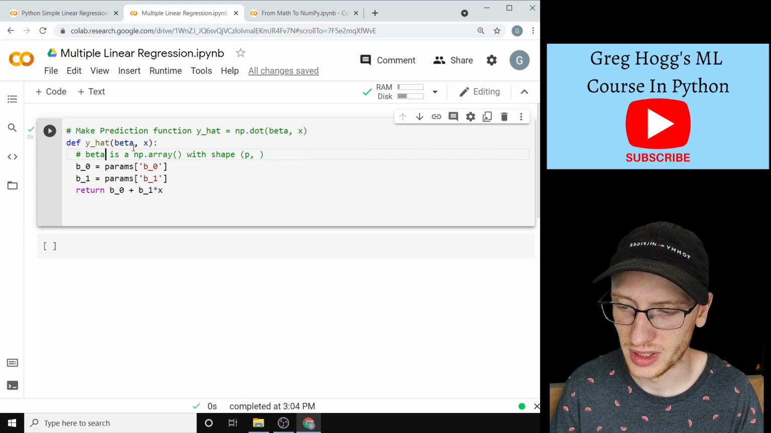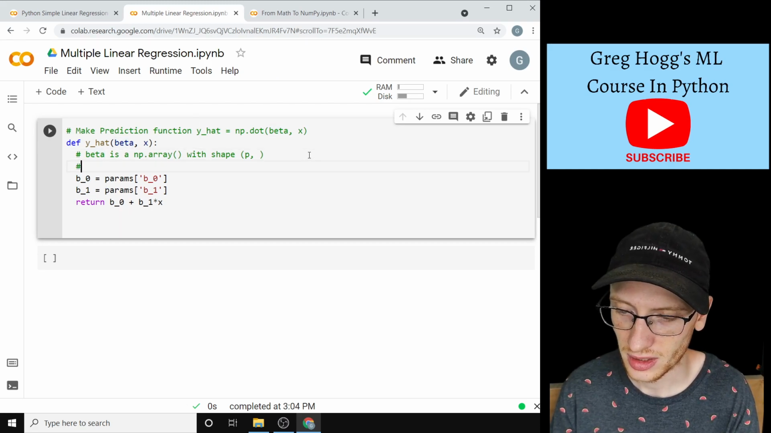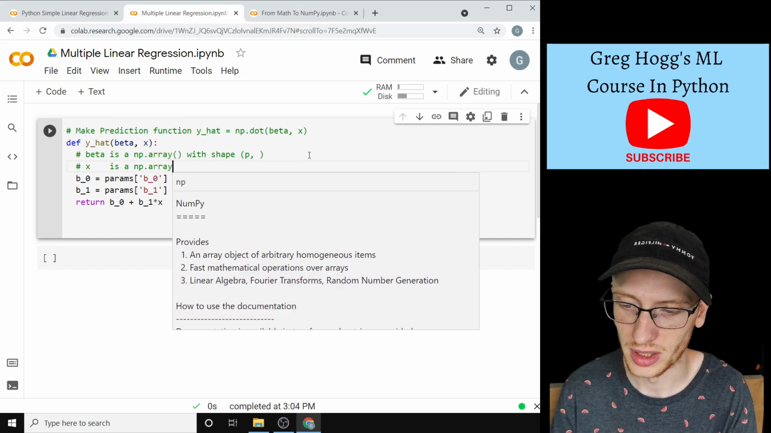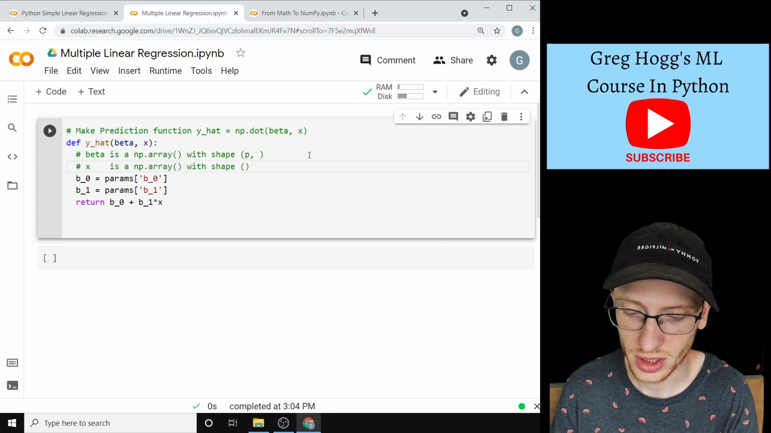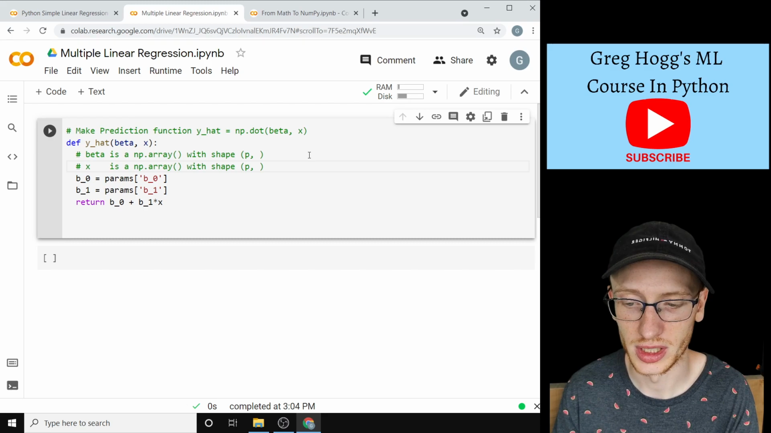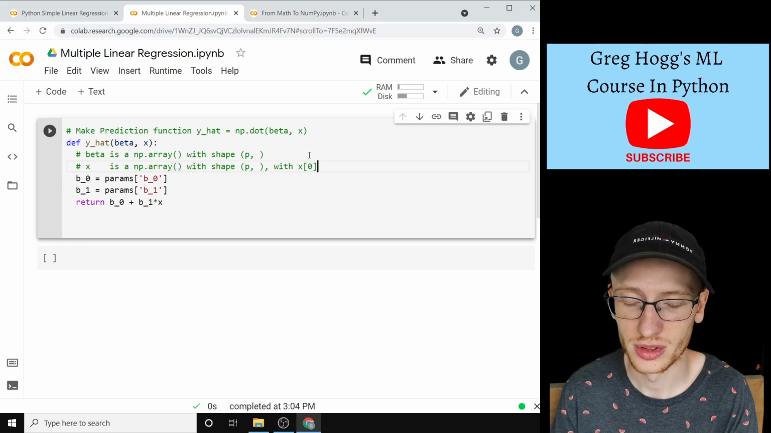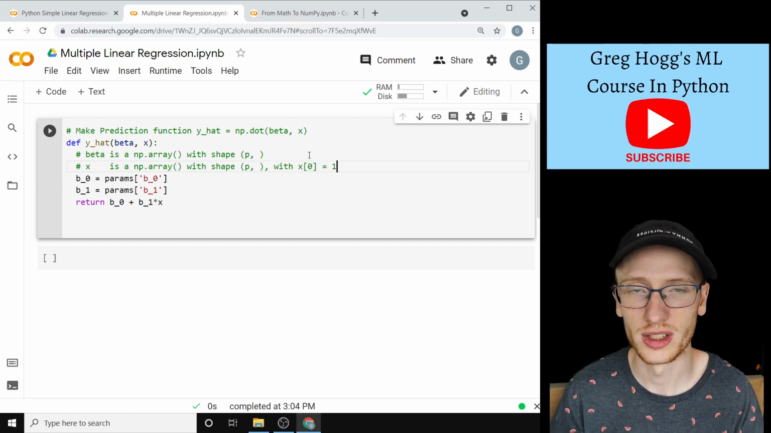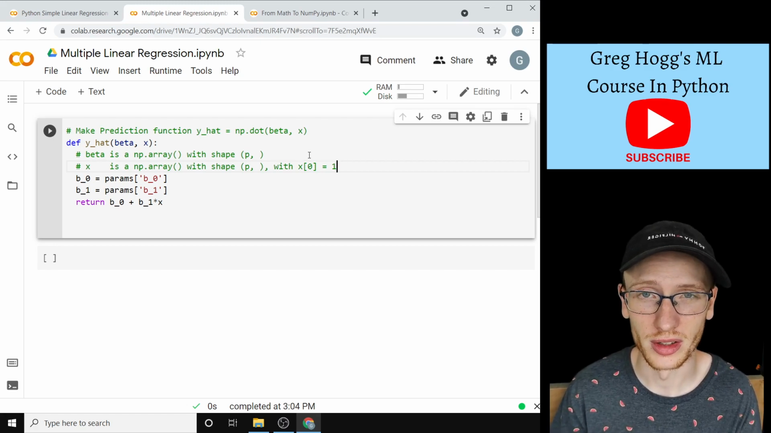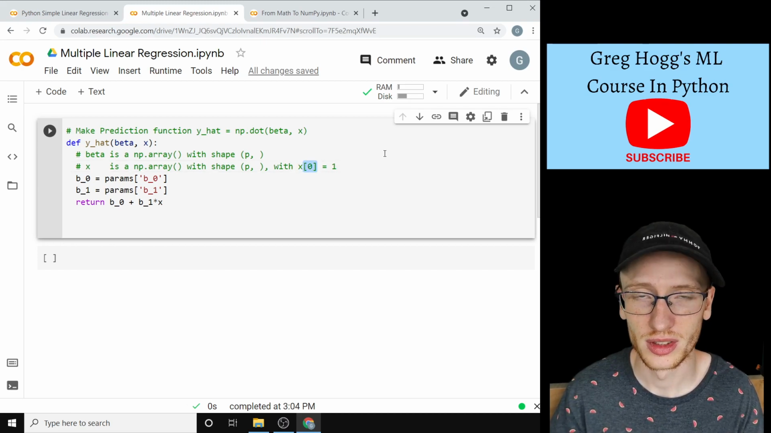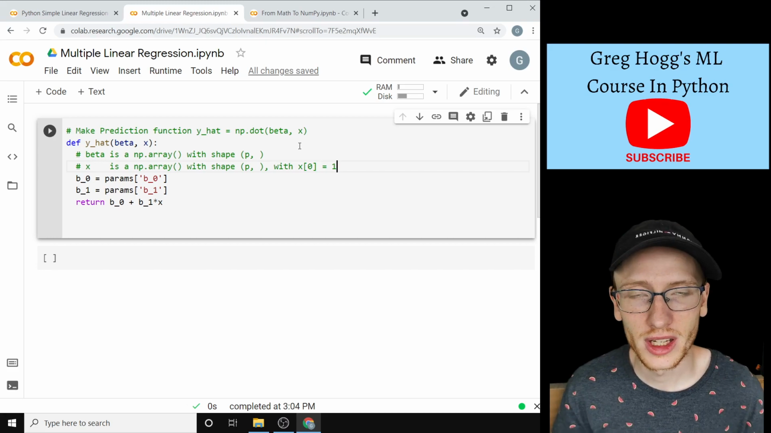And then x is a numpy array with shape p comma as well, because we want to be able to do the dot product on it, with x sub 0, that first component of it, equal to 1. So really we only have p minus 1 variables that are useful. We just make it p so that this first component is a 1, so that it lines up well with the beta naught, so that we can do this dot product. Okay, so that's all that our function is.